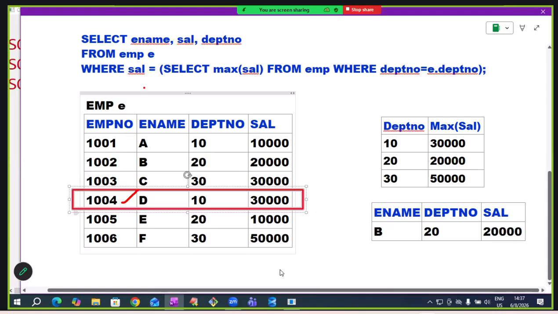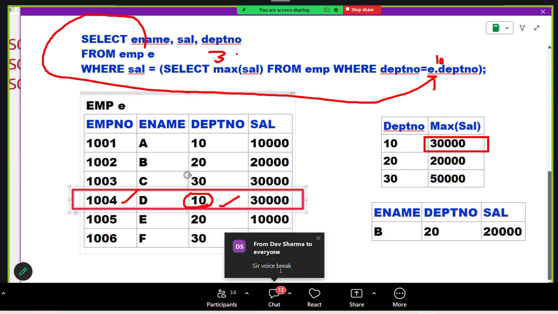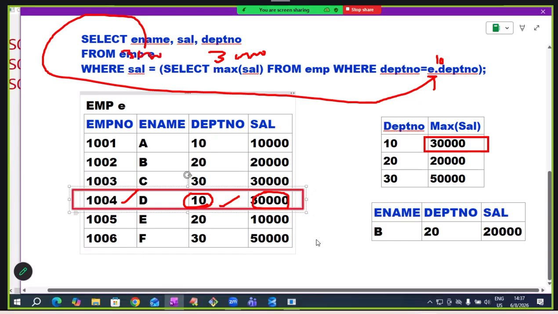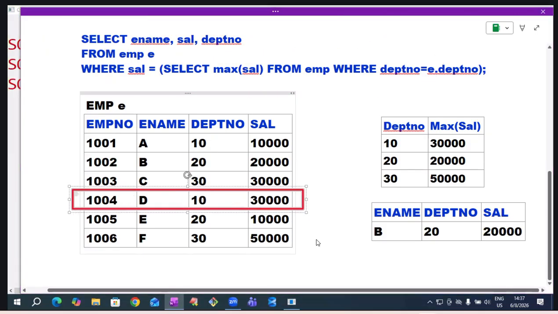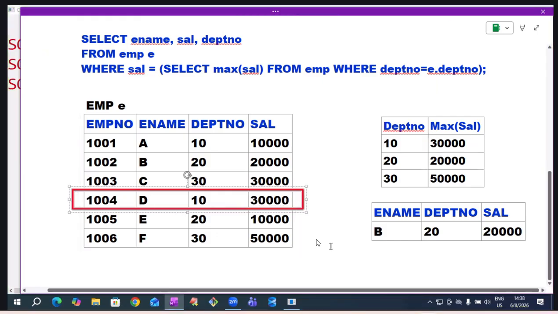Next, the outer query selects the fourth row. It passes the E dot department number value to the inner query. This employee works in the 10th department. E dot department number value is 10. The 10th department maximum salary is 30,000. Employee salary 30,000. Is 30,000 equal to 30,000? It is checking. Yes, true. So the employee salary equals the department maximum salary. So in the 10th department, this employee is earning the maximum salary.